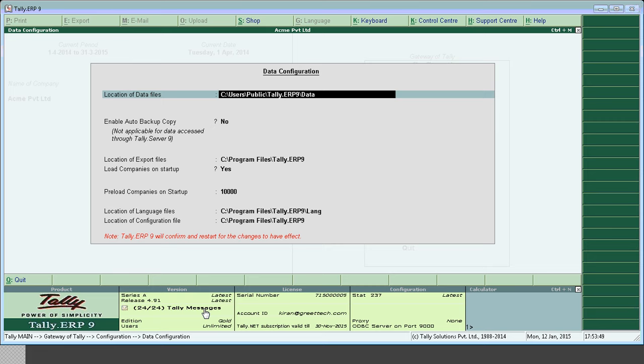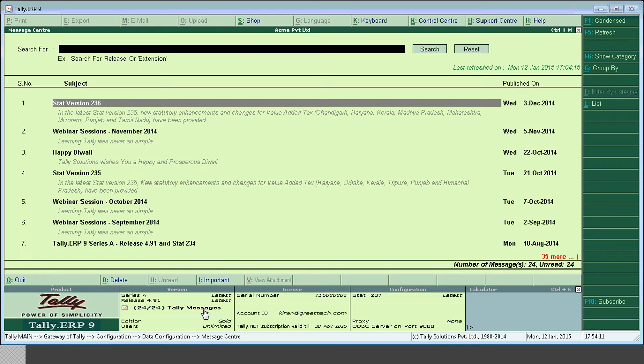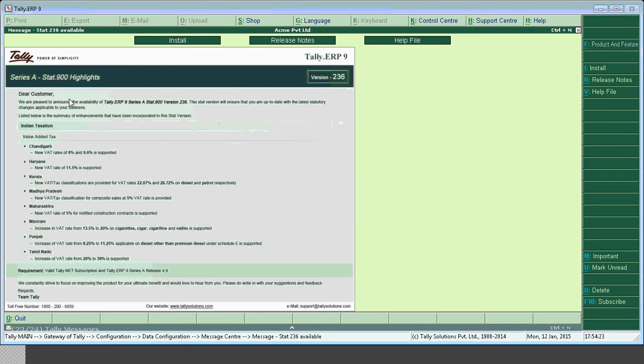If you have an active TNS, these can be downloaded with a few clicks. First, ensure that all the users have logged off. In case of a Tally Gold license, do the next step on the system that has the Tally license server. Click on the new version or the new statutory version. So simply you can click on Tally messages. It will take you to the message center screen. Here you will get the list of latest updates, and whichever update you require, click on Enter.